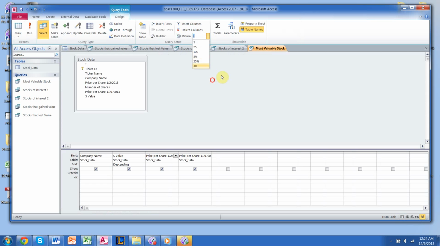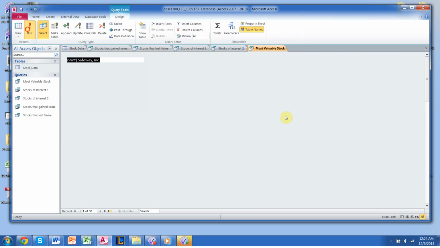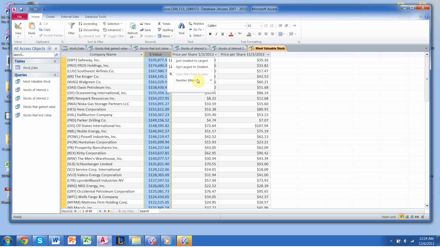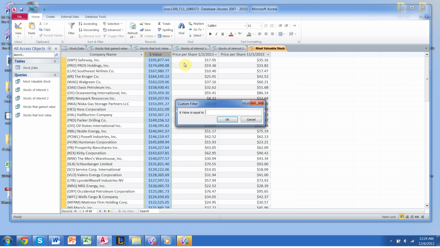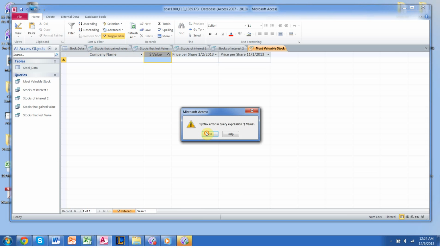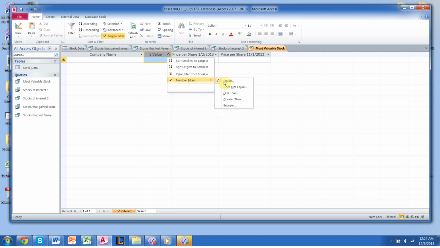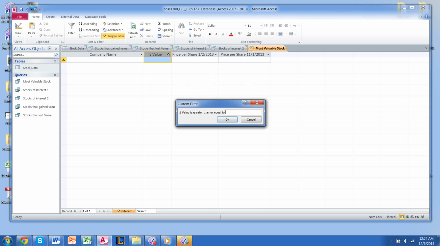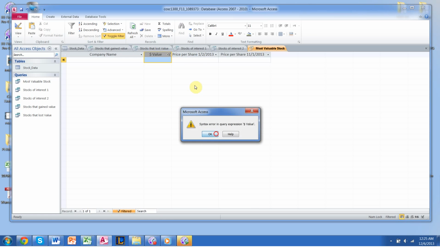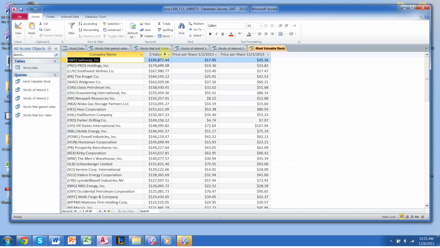Another way of doing it, let's go back to all here, is when we run the query, we can go here and say equals, and we can just say that this value has to be equal to 195,877.44. Say okay. Maybe I just typed that in wrong. We'll just say greater than 195,000. Why is that not okay? Fine, pick up the filter.